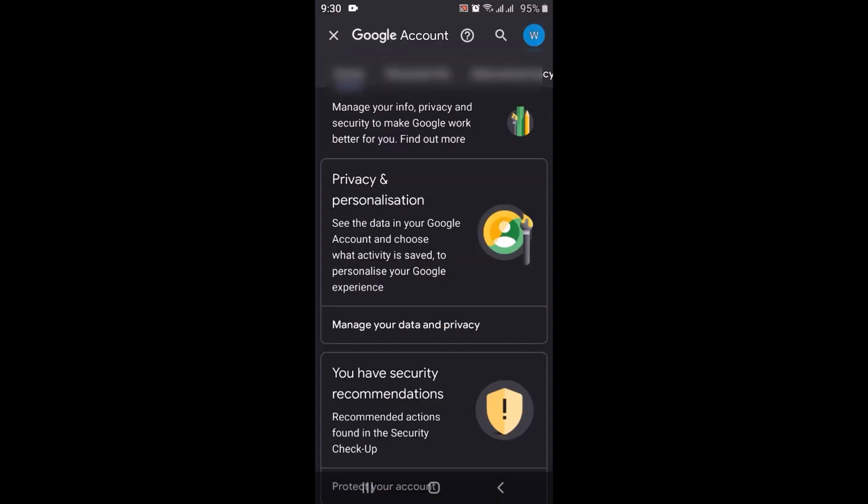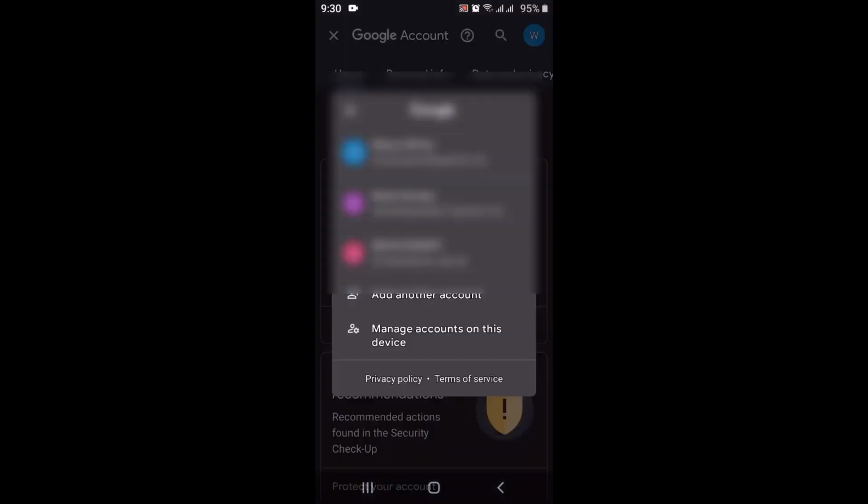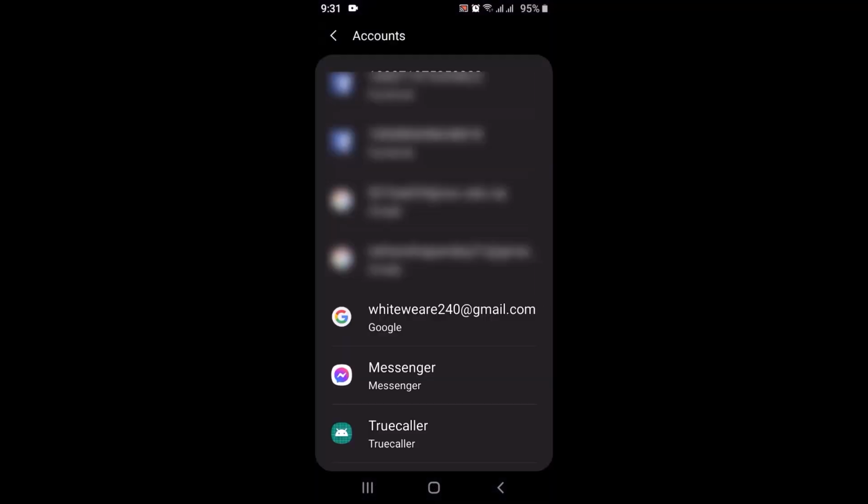After you're directed to your Google account, next tap on the profile icon located in the top right, and after that once again there's a drop down menu, so tap on manage account on this device. Once you tap on manage account on this device, you'll have a list of options, and in case you have multiple Google accounts, then right over here you have to select the account that you want to remove.